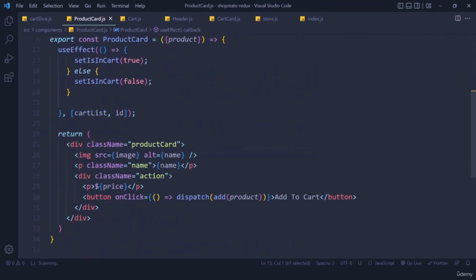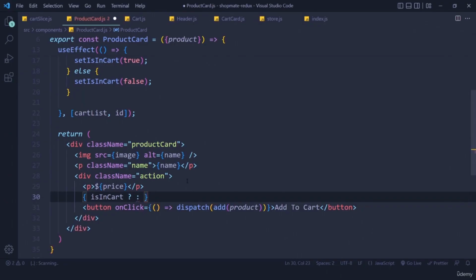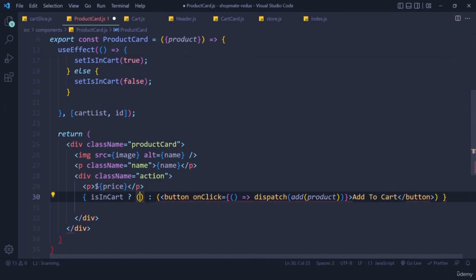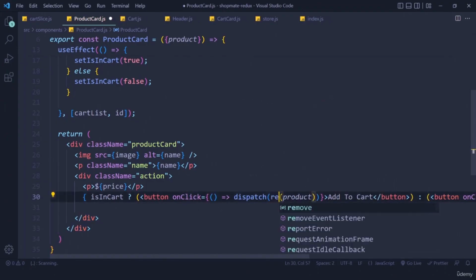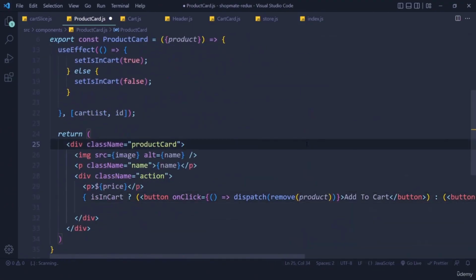Now I can add a simple condition about the buttons. If isInCart is true, that means my product is there, then I should have a remove button, otherwise I should have an add button. Well, you heard it right. So if this is true, then remove, otherwise I have the add button. So let me add a remove button as well. On click, dispatch should remove that product. Let me also replace this and have remove.